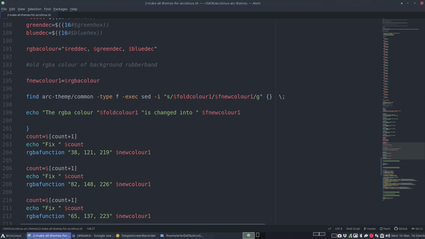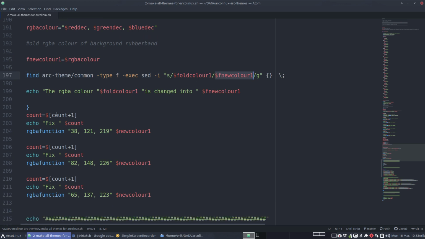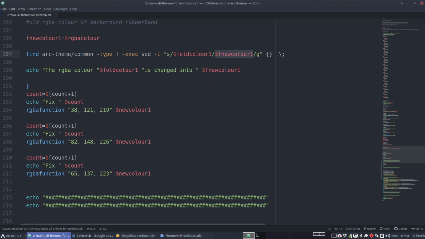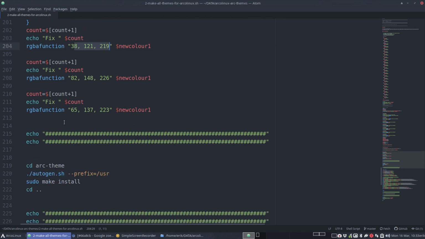And at some point in time, we say, let's get inside the Arc theme common and execute some things. So execute to change the color, the first color into the second color, the old color into the new color, the blue color into the first aqua color, and so on. There are some RGBA functions in the sense that there is hexadecimal, right? But this is not hexadecimal, so this is something else. So I need to do something with the code and make sure that works.